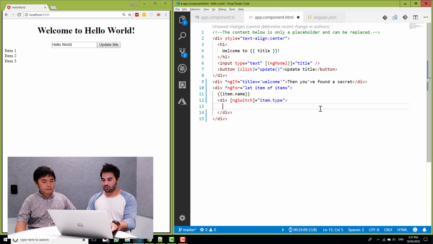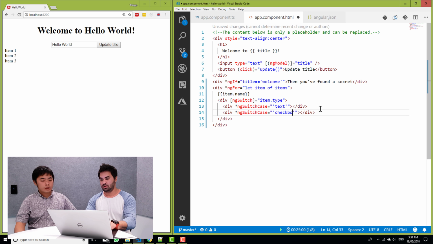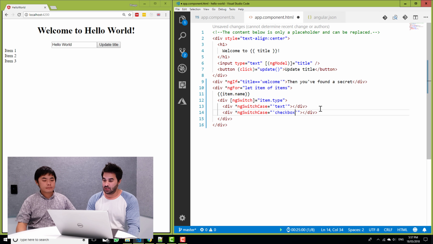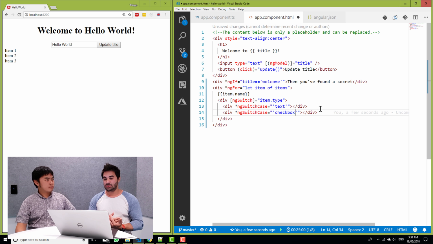Inside of there, what I'm going to do is the ngSwitch case. So in case that property is a text, I want to render something. If it's a checkbox, I want to render something else. So that's based on the item that we have. Exactly. I've seen people using ngSwitch a lot with dynamic forms, which is pretty handy.